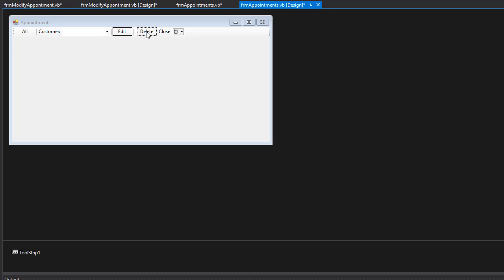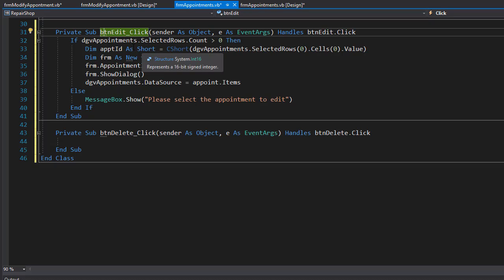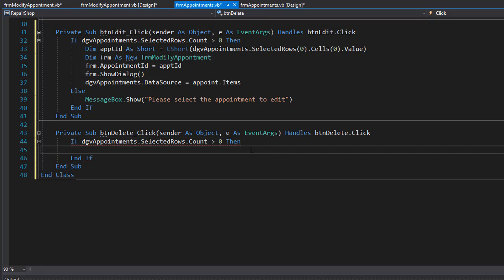So let's code the delete event. I'll double click it. And just like we did for the edit event, we need to make sure that the user actually selected a row of the appointment that is to be deleted. So I'll just copy paste it right here. And if the user did select a row, then we can proceed with the deletion.